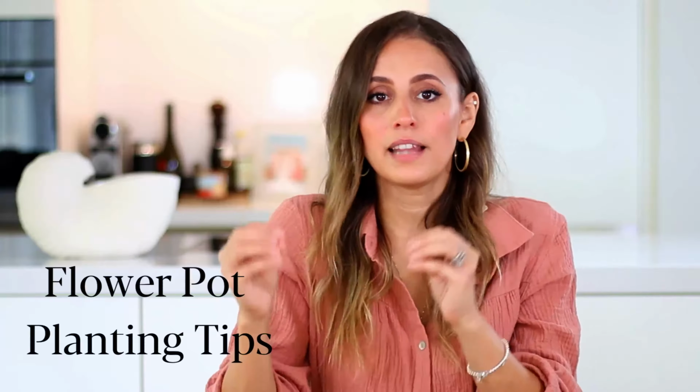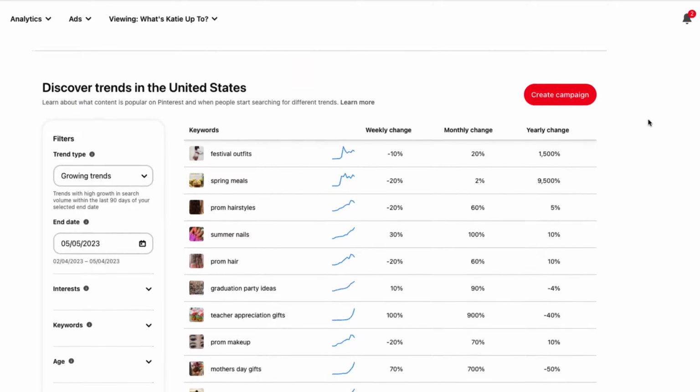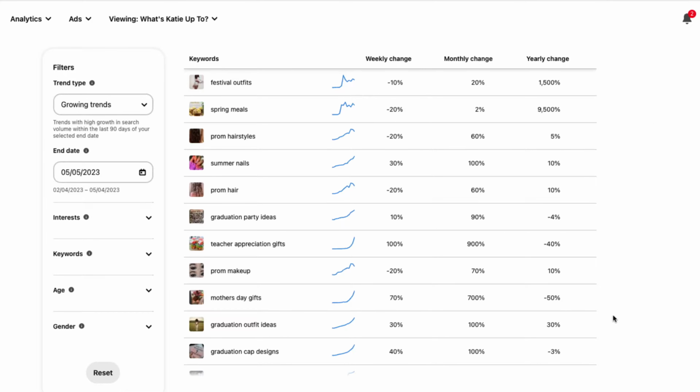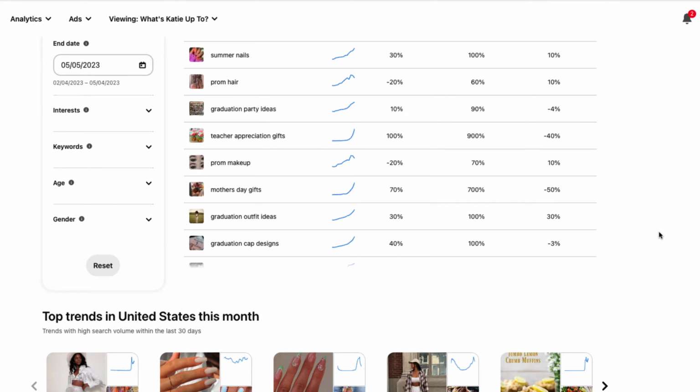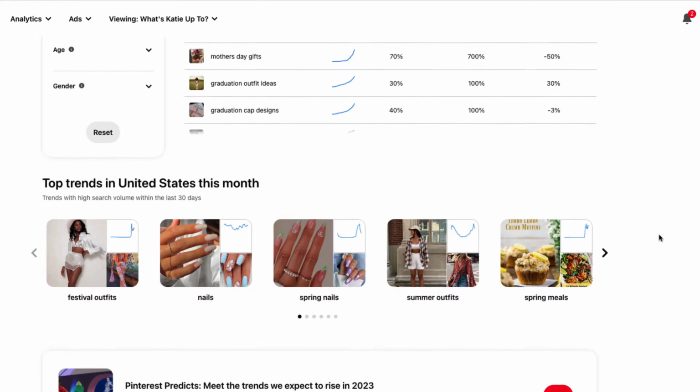Second, your title is one of the best places to add relevant keywords. A keyword can be a single word like gardening or a few words forming a sentence like flower pot planting tips. I recommend you come up with a list of the most relevant keywords for your business. You can use tools like trends.pinterest.com to figure out keywords people actually search for in your niche. And then you want to try to use these keywords in your title as naturally as possible.